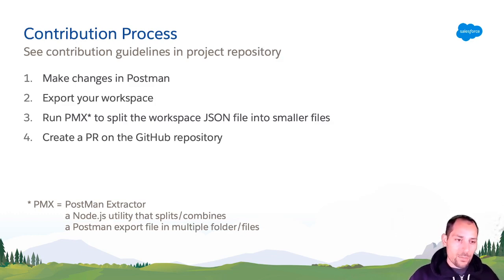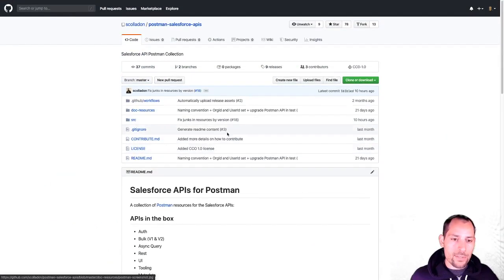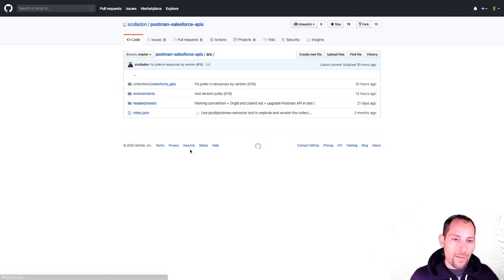So in this case, when you're contributing, you want to split the files so that it has this exact same structure as the GitHub repository, and then you can create a pull request on the repository. So just to show you the structure, I'm going to go back to the GitHub repository. And you can see here the src folder contains the file structure that is contained inside this JSON.